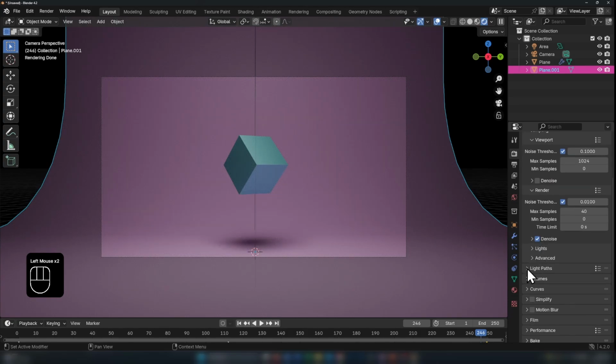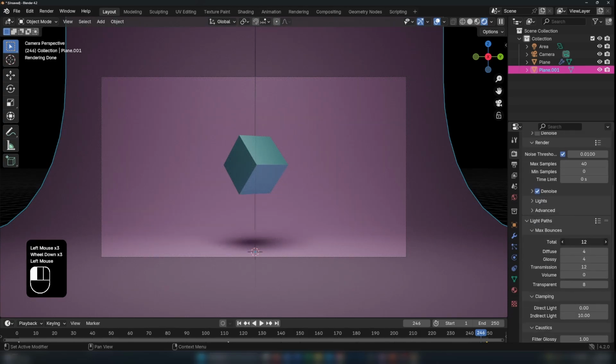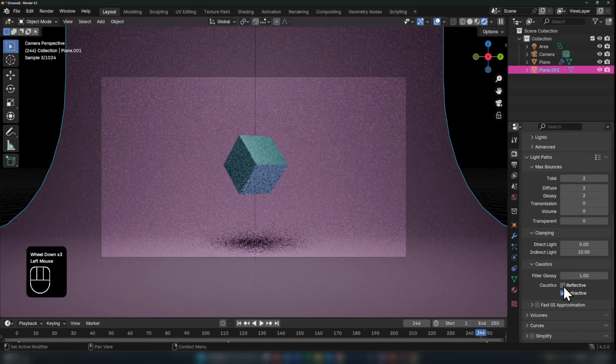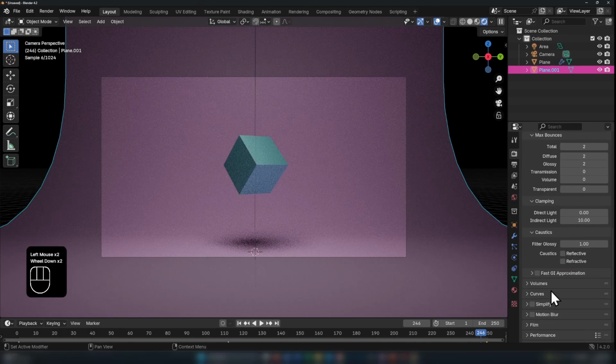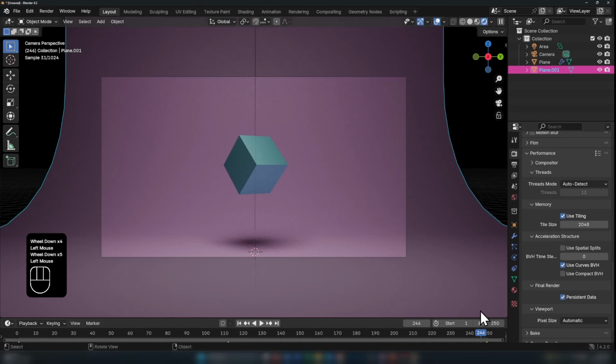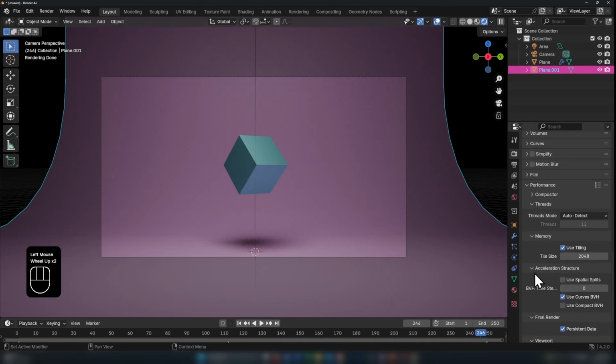And underneath the light paths, I would set this to 2. We don't really need a lot of light paths, so 2 diffuse light paths, 2 glossy light paths. We don't have any transmission, and we don't have any transparency, so we can set this to 0. You can filter reflective and refractive caustics, and underneath performance I would use persistent data, and now this will render really fast.